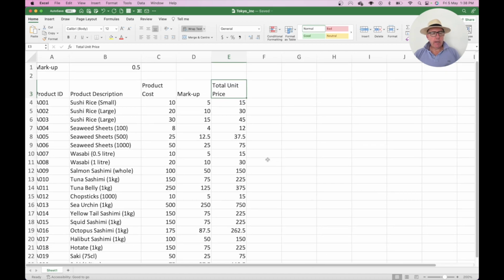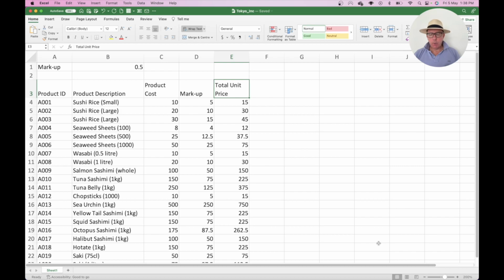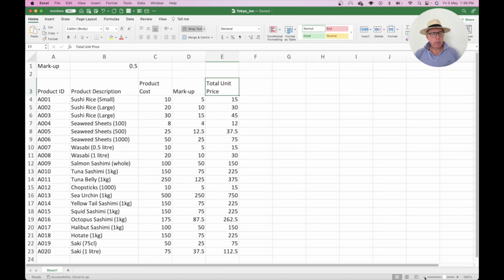Okay, so what we've done there is add the markup in. I'm just going to make it slightly smaller so you can see it. We've added the markup in, we've calculated what the markup is against the product cost, and we've put those two together to make a total unit price. In the walkthrough document, that is section 4. What we're going to do now is look at section 5, and we're going to add some shipping costs and then calculate a total cost.